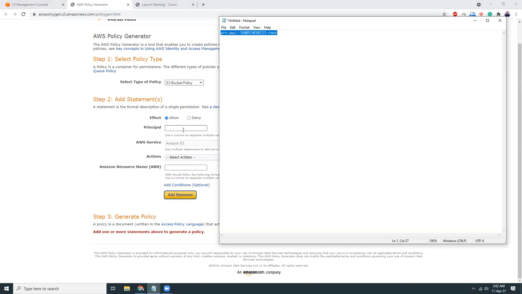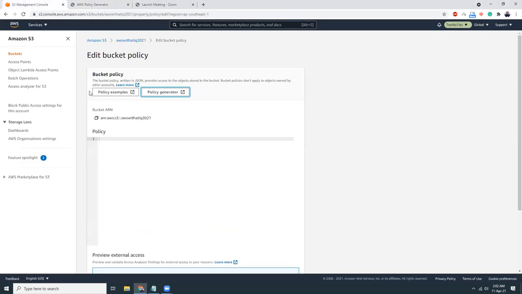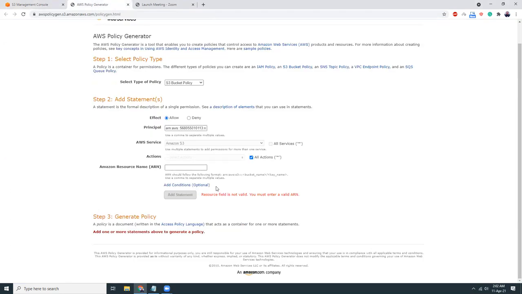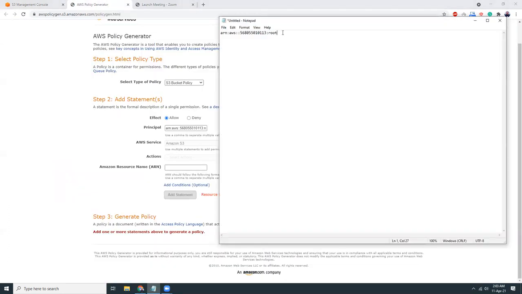Then service S3, that's fine. Actions, let's give all actions. Then resource, I'm going to copy the bucket ARN and paste it here. ARN AWS S3.